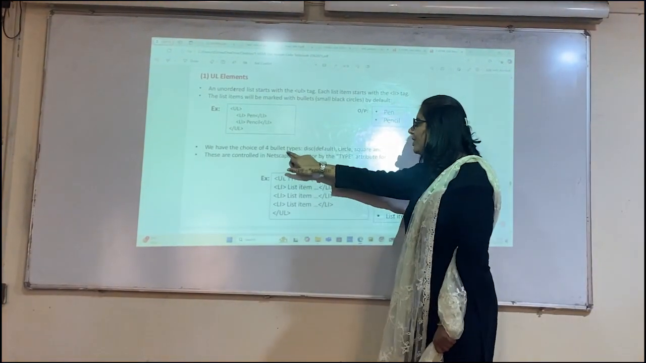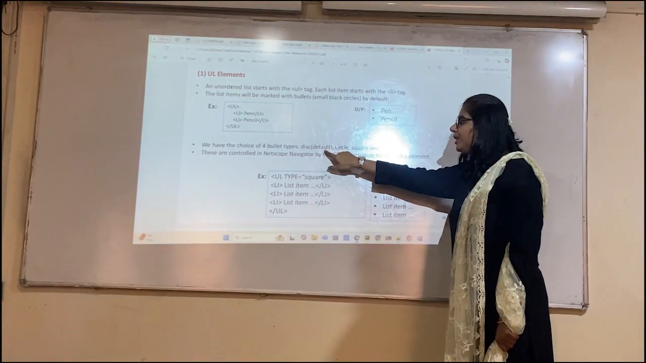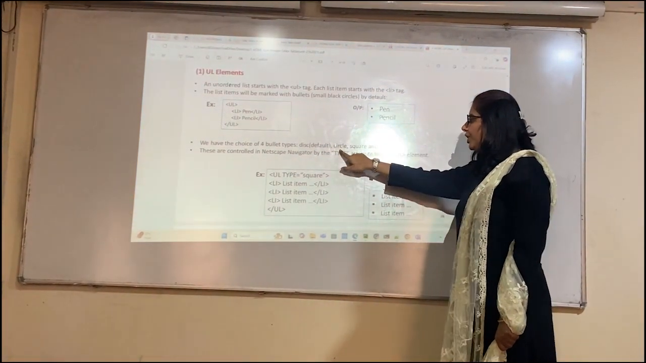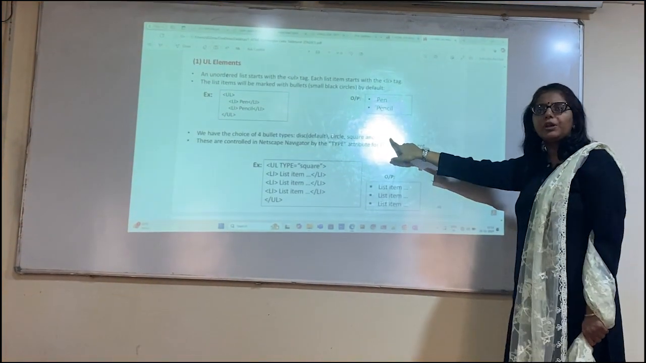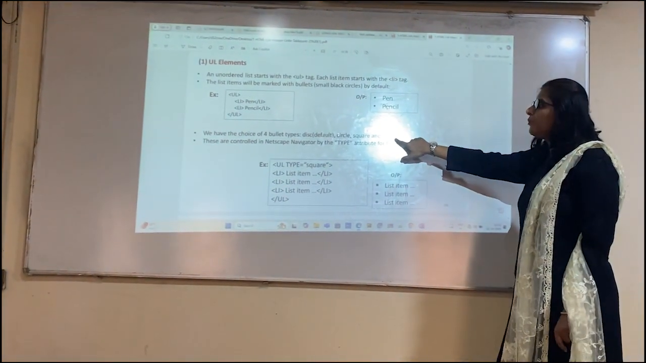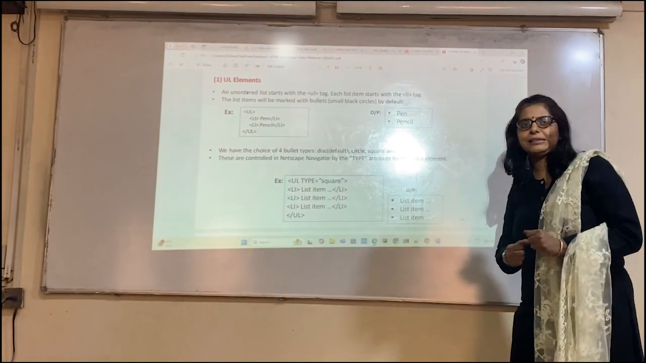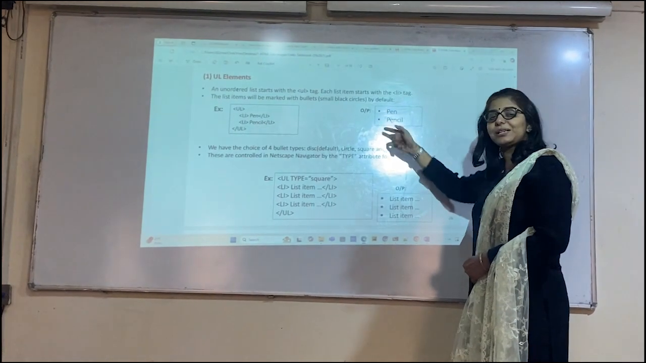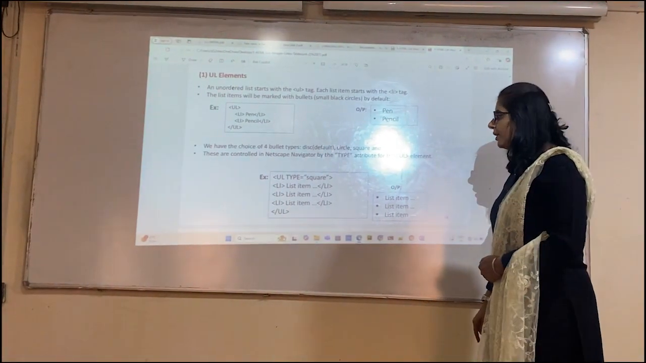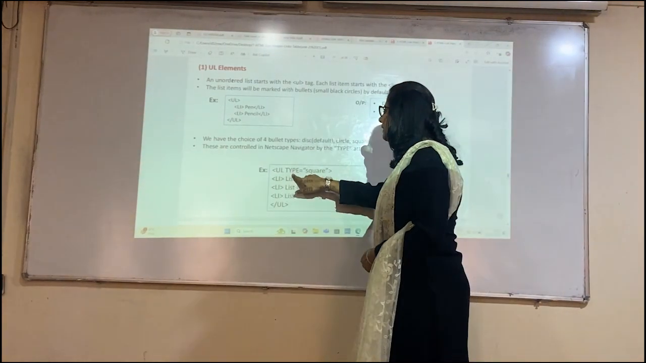So we have a choice of bullet types. We can use disc-shaped bullets, which is the default. We can use circle also. We can use square, and we can use nothing also. So what is the meaning of an unordered list? It will just take the data and display it in the format by using bullets, by using circles, by using squares.